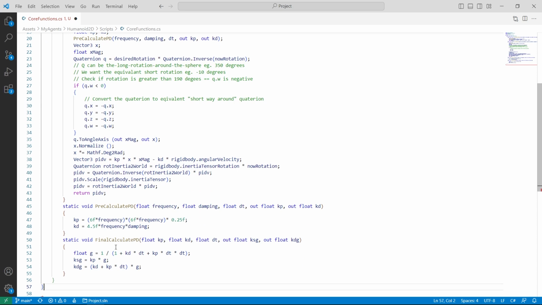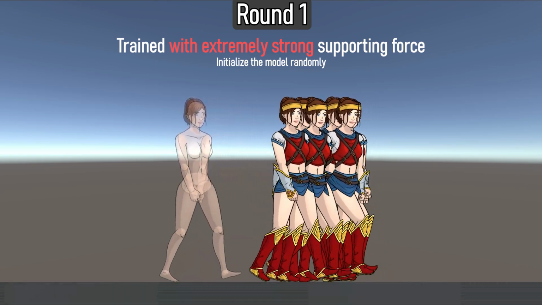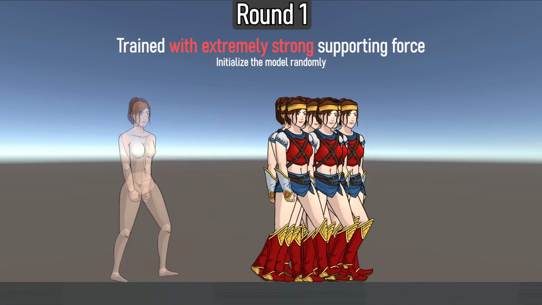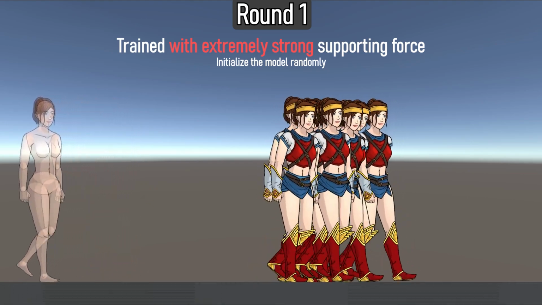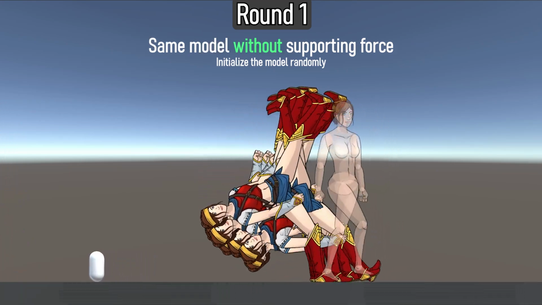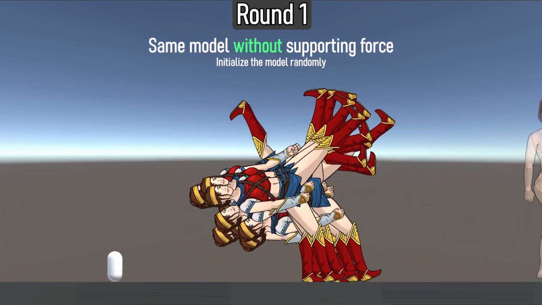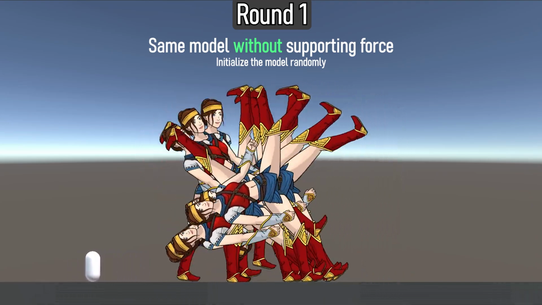Okay, done, easy code. Now, the moment of truth. So, in our first training session, I increased the magnitude of the helping force all the way up. Apparently, this task is easy enough for the agent to learn how to walk like a stringed puppet. The simulated agent without helping force is not even close. Now, let's lower the helping force and run the second training session.